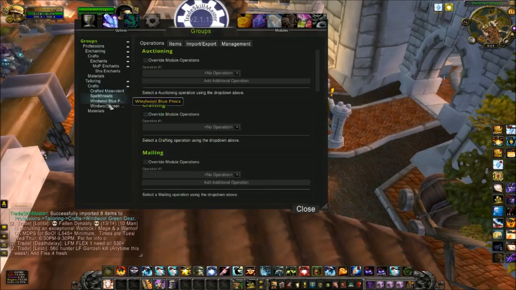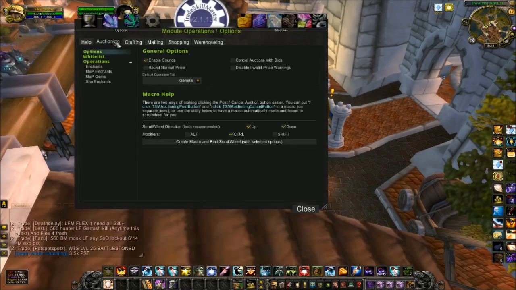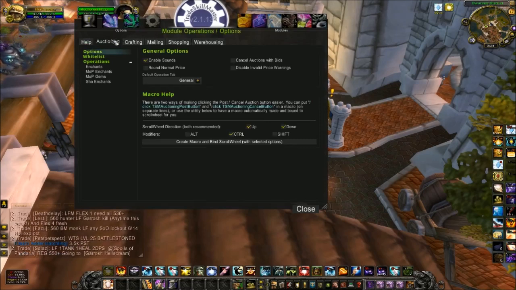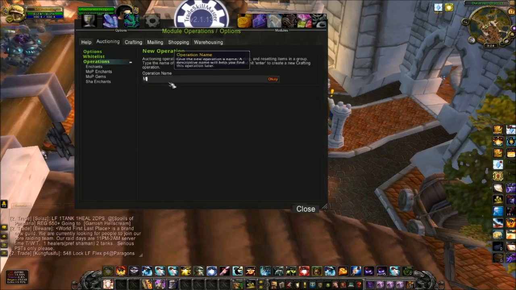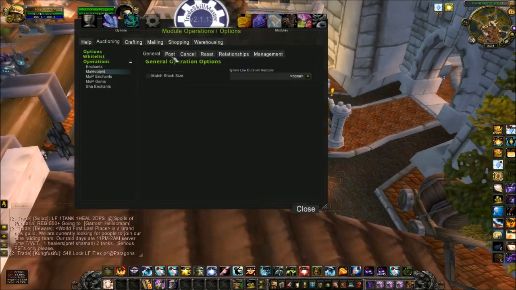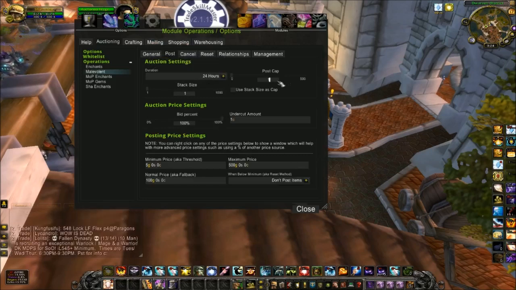Okay, so now that we have our groups made, I'm going to create some operations. So let's start with the crafted malevolent gear. I'm going to create an auctioning operation, so module operations, auctioning. I'm just going to call this one malevolent. Match stack size: this item can't be stacked, so that doesn't matter. We click on post. How long do you want to post the items for? I'm going to leave it at 24 hours. I'm going to post 2 of each item. Stack size is going to be 1, obviously.